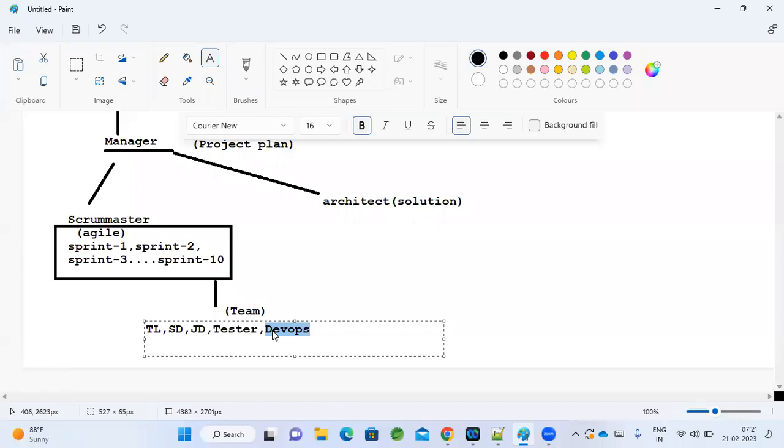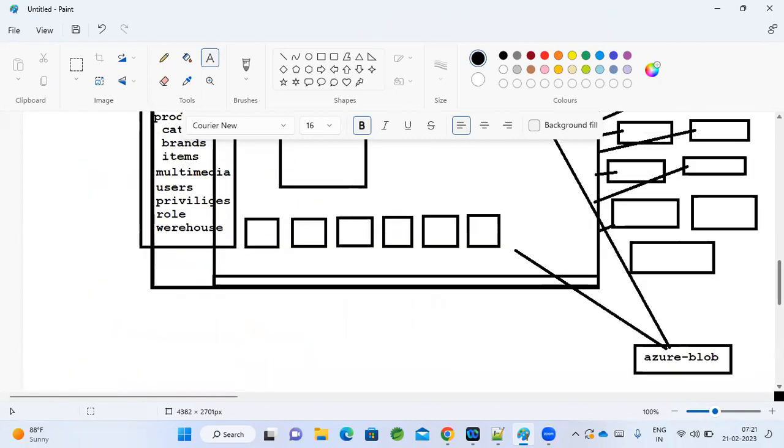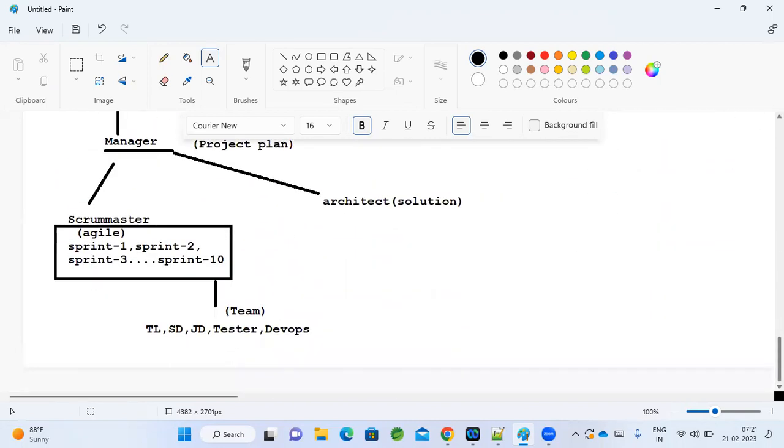Did I miss anything? Is anybody's involvement required apart from them? Yeah, this is how the team will be constructed.